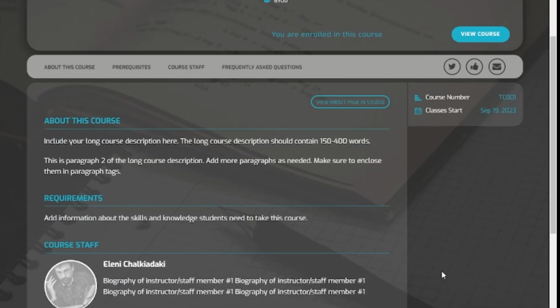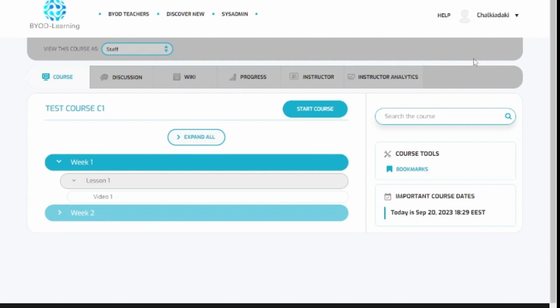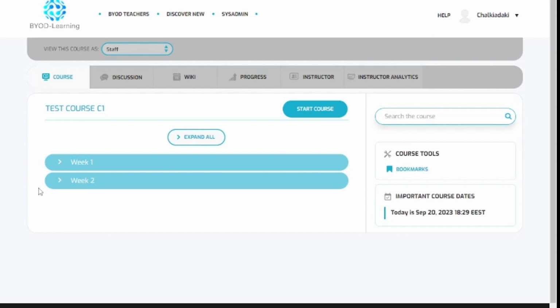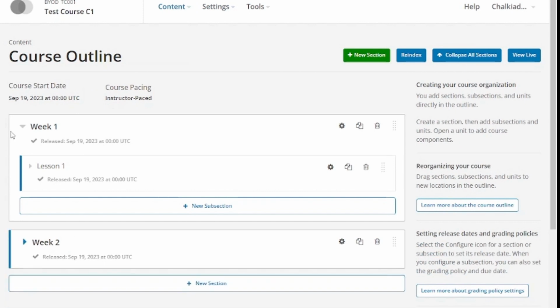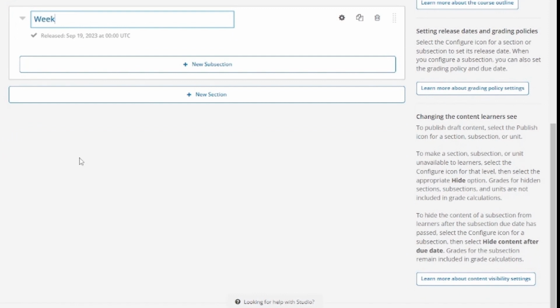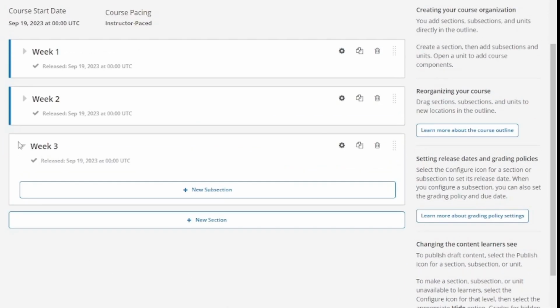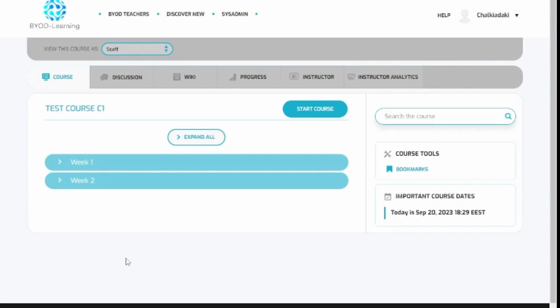Now this is the about page of the course, the information we have added up to this point. I'm going to view the course, and this is the structure we have prepared and is available here. If I'm going, for example, back to the outline of the course, and I'm going to add one more week, after a few minutes this will be available on the platform as well. So let's check this later.